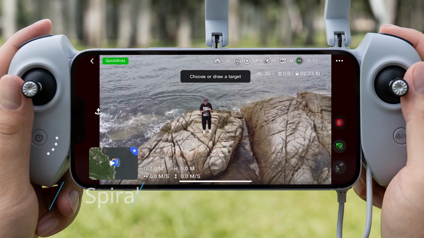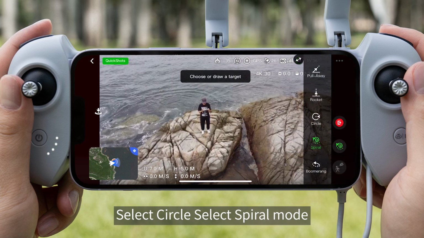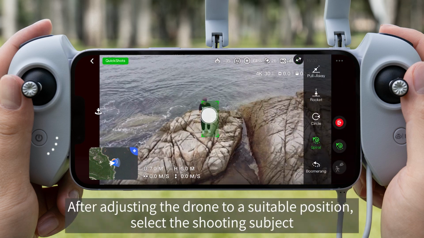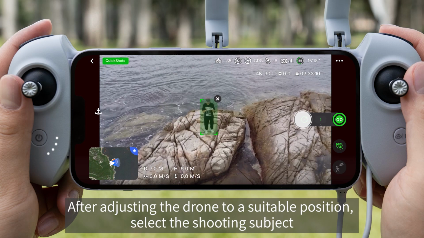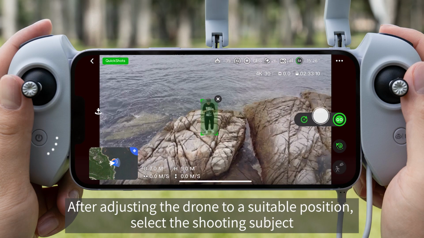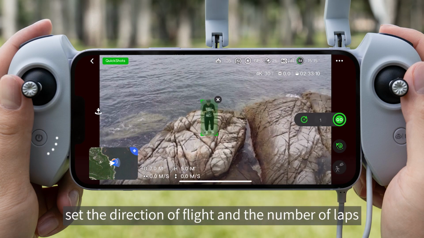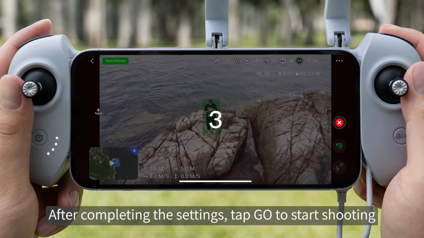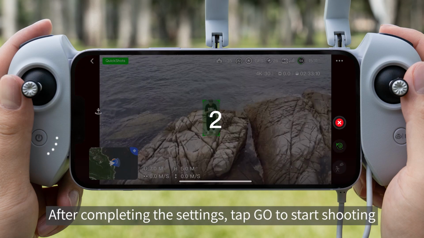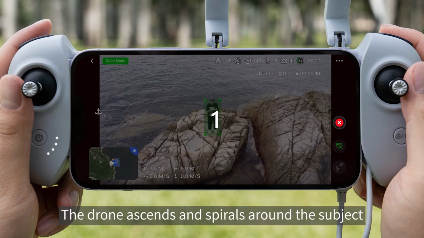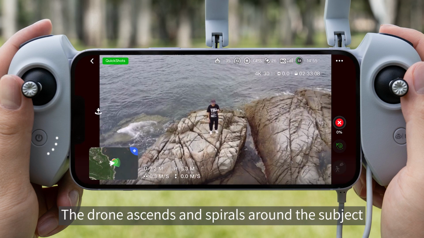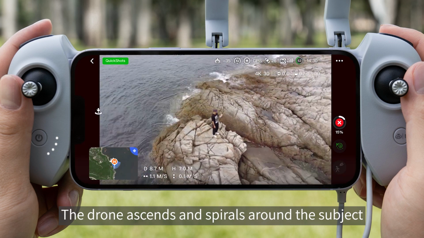Spiral. Select spiral mode. After adjusting the drone to a suitable position, select the shooting subject. Set the direction of flight and the number of laps. After completing the settings, tap Go to start shooting. The drone ascends and spirals around the subject.